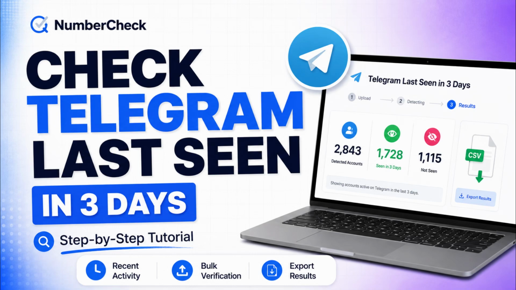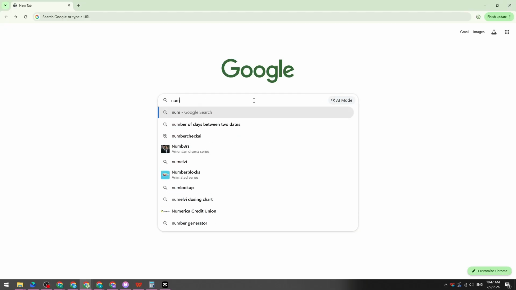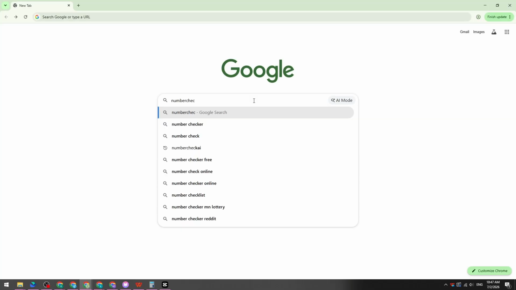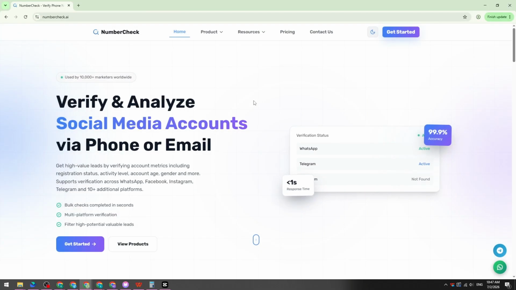Need to identify Telegram users who were recently active? Telegram last seen in 3 days helps detect Telegram accounts with recent activity within the last 3 days, allowing businesses to focus on reachable users and improve outreach efficiency.